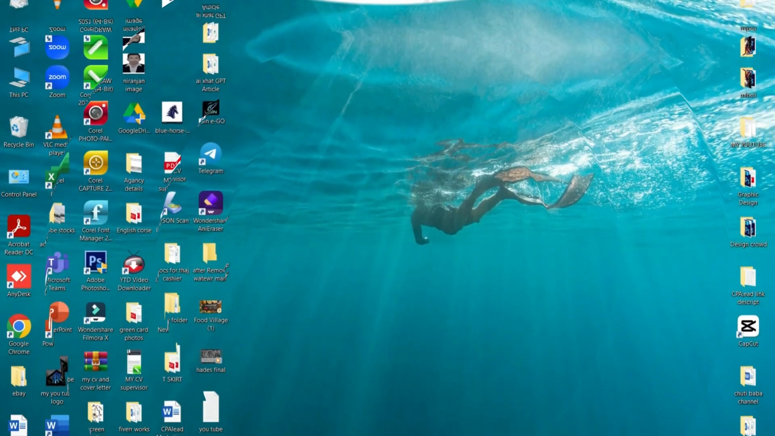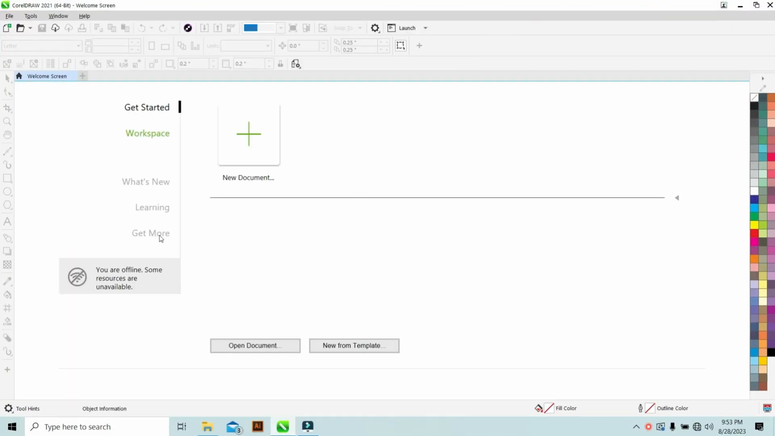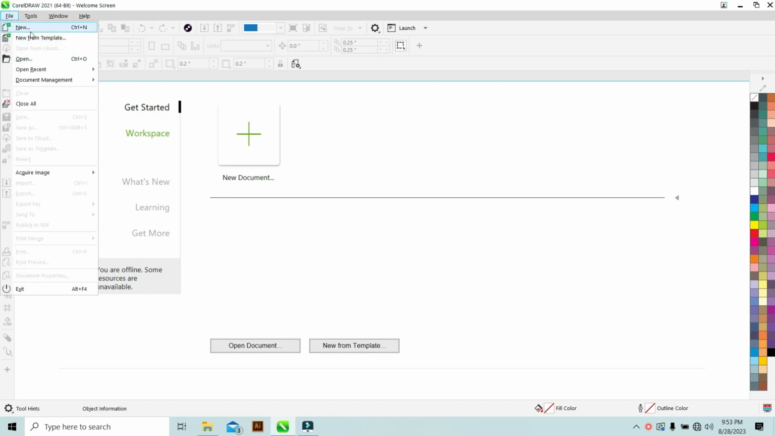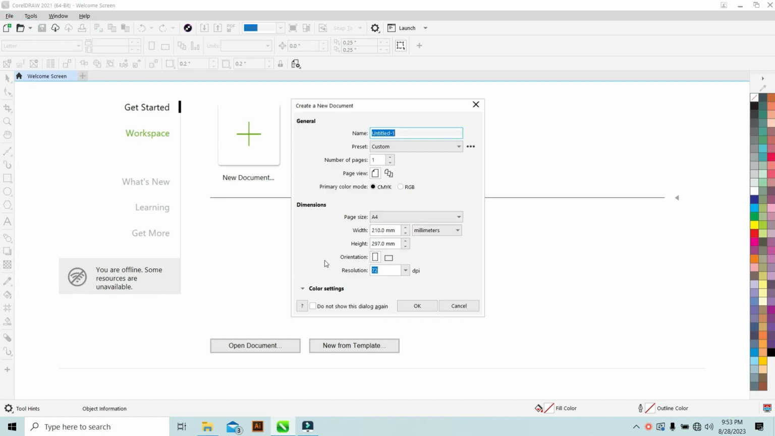This is the third lesson from the CorelDRAW continuous series. Okay, so I'm going to open one new document from the file menu, and this time I will select the landscape.